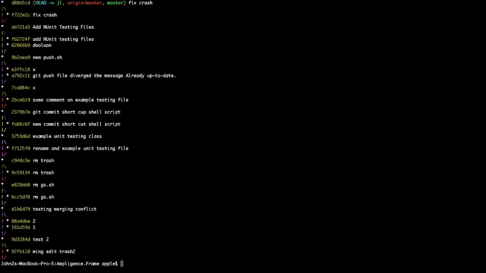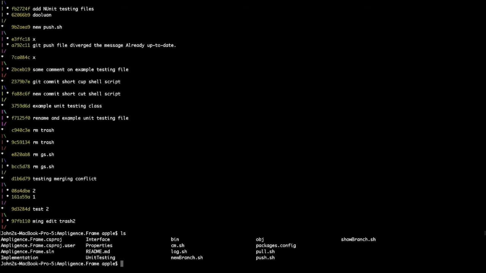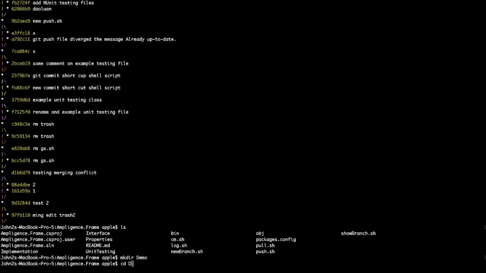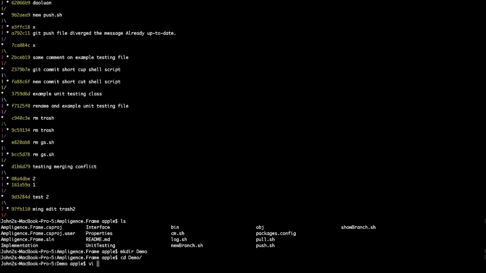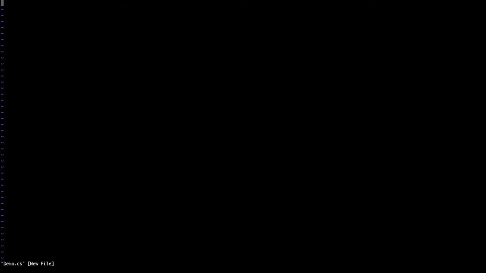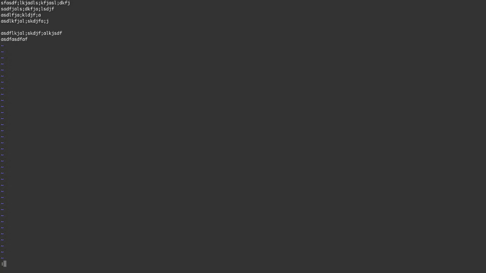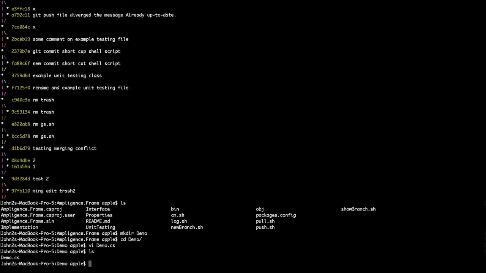Okay, now we talked about the three least important ones. Now let's work on the really important one. I am in my Git folder. Now let's make something so you can know how Git works. Let me make a directory, call it demo. Demo is good. I go to the demo directory and create a new file called demo.cs. I write something, just writing garbage here. I save. You should see there's a demo script.